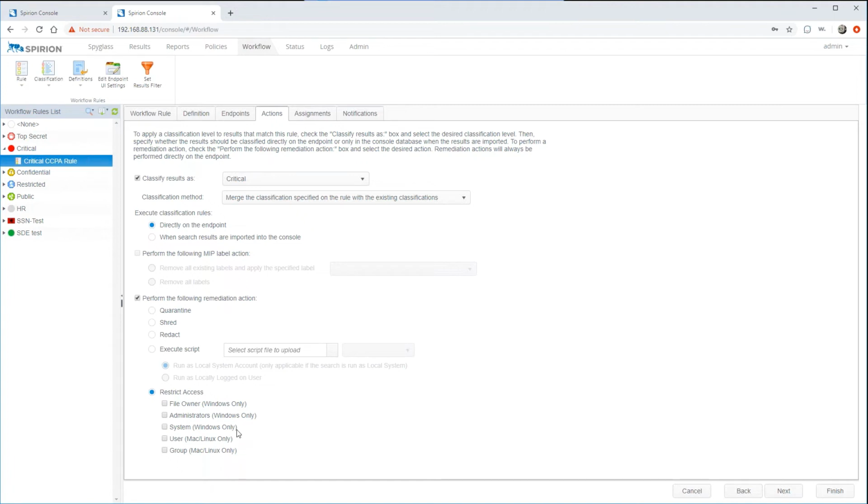And then for Windows and Mac, we can just take care of the users or the groups. So once we do it, let's say we're going to quarantine that data because it's in an area we don't want it, and we want to put it somewhere where it's safe so we can take care of it.